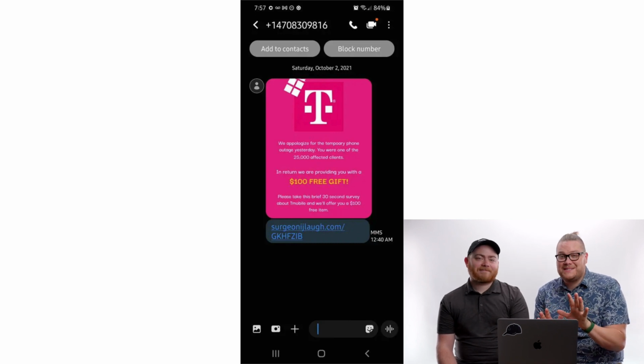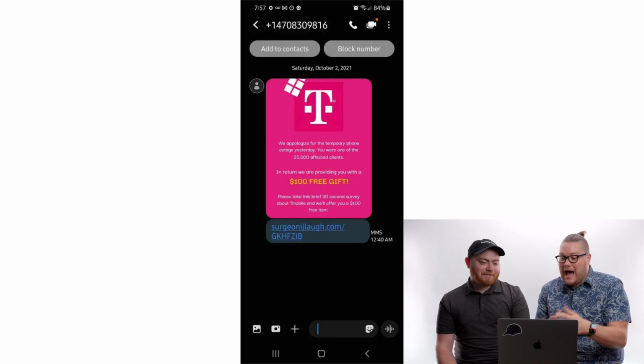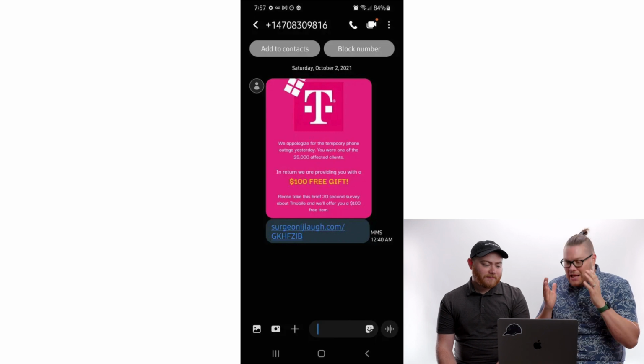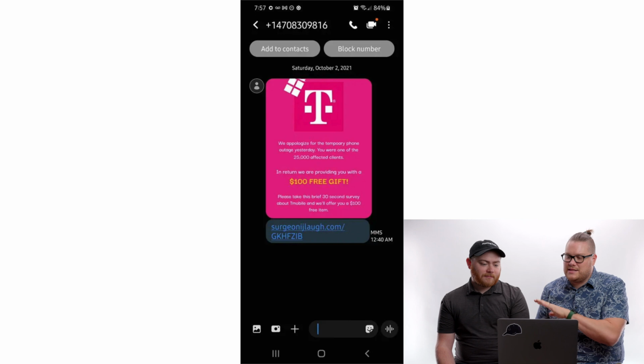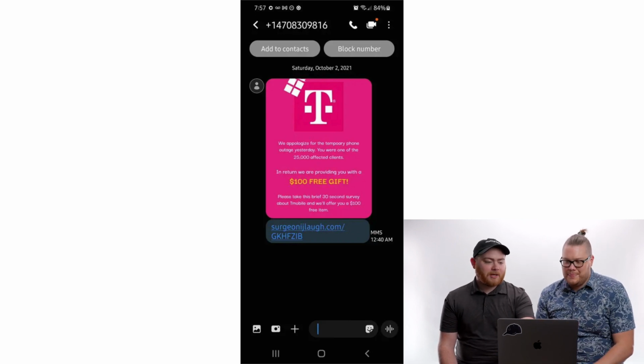This is one of the problems with these kinds of messages, these smishing messages. I want to click on SurgeonIJLaugh.com just because I want to know what that is. But everything in my heart tells me don't click on that, because it's so obscure, so weird, that this has got to be phishing. I lock it in. Yep. Phishing.